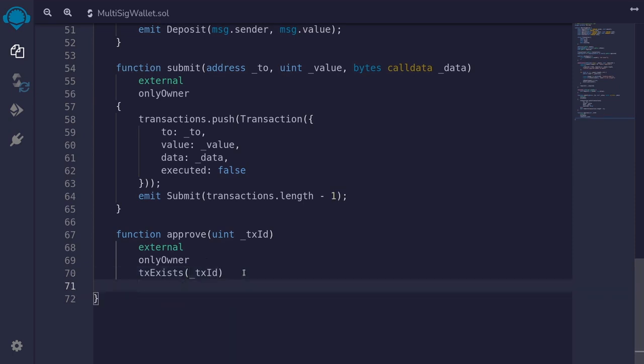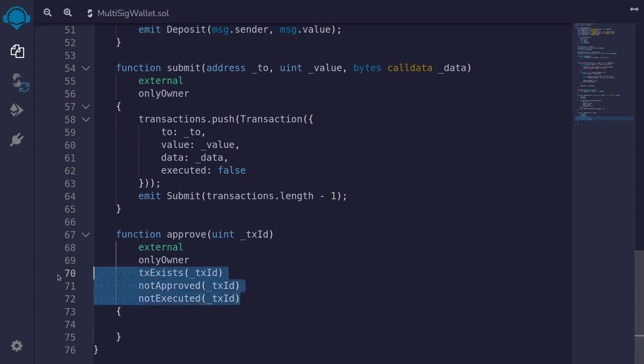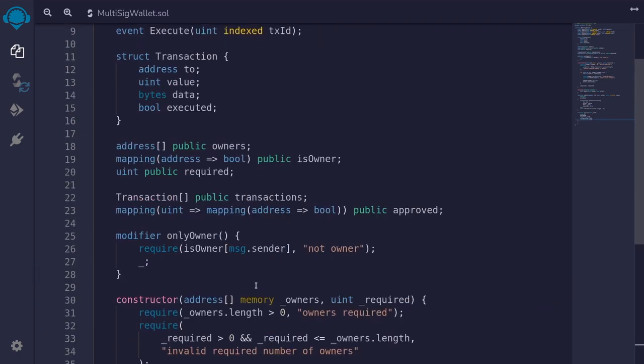What else do we want to make sure about the transaction that's going to be approved? We want to make sure that this transaction is not yet approved by message.sender. So we'll say notApproved txid. And we also want to make sure that this transaction is not yet executed. So notExecuted txid. Okay, so let's now go define these modifiers. txExists, notApproved, and notExecuted.